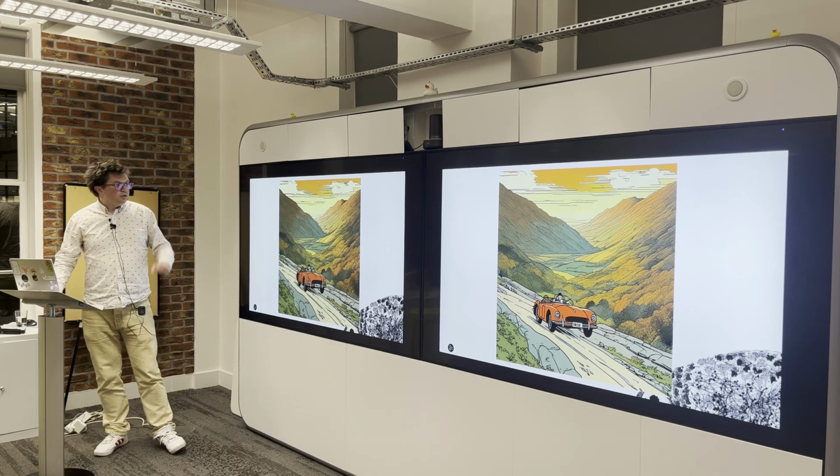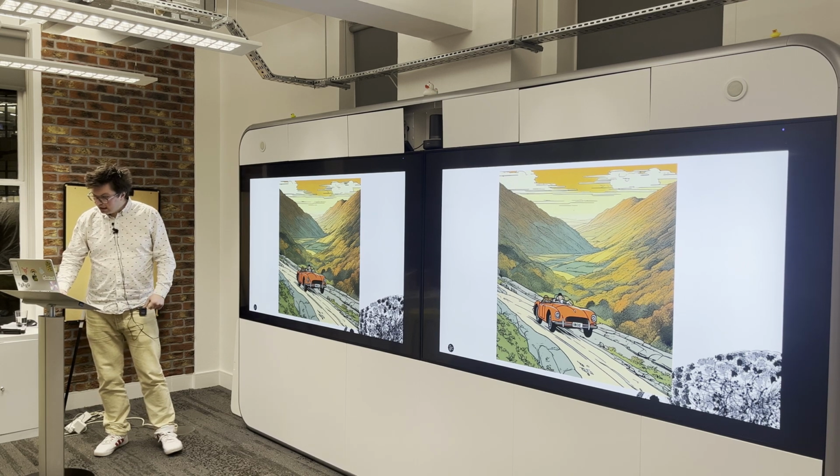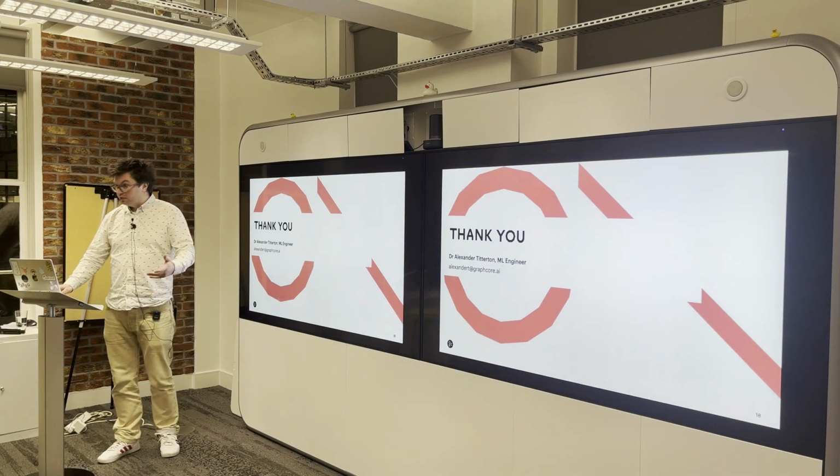But just to explore a visual example of how this sort of thing works, I thought it was quite fun.